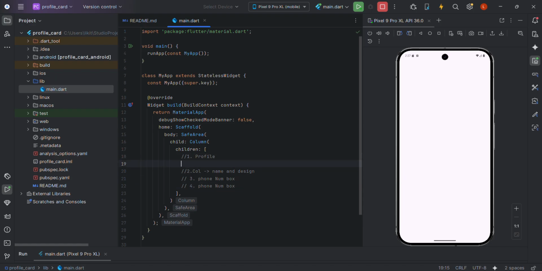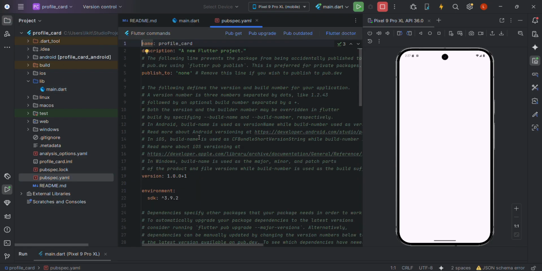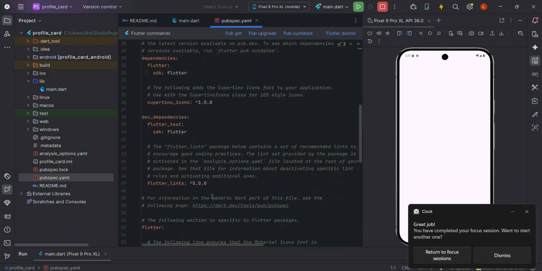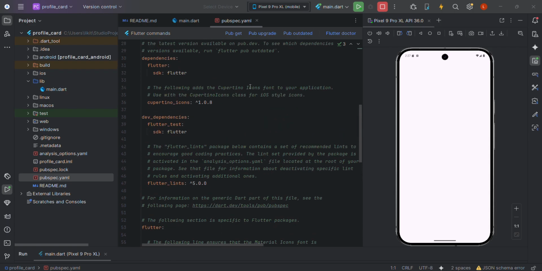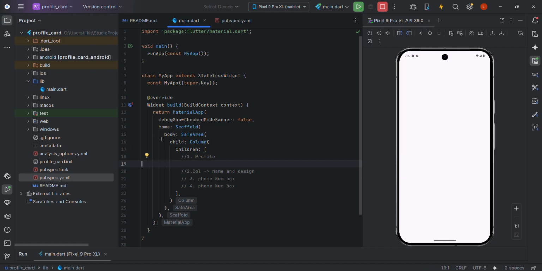So let's start with the profile. How can we create that profile? First, how can we get the image? We learned in the older videos how to get an image. Either I can go here, create a new folder called images, and go inside pubspec.yaml, make sure I uncomment all this, and run the pub get dependency. The moment I do, I can get the images. That's the first option. Or I can just use a URL from an external source.